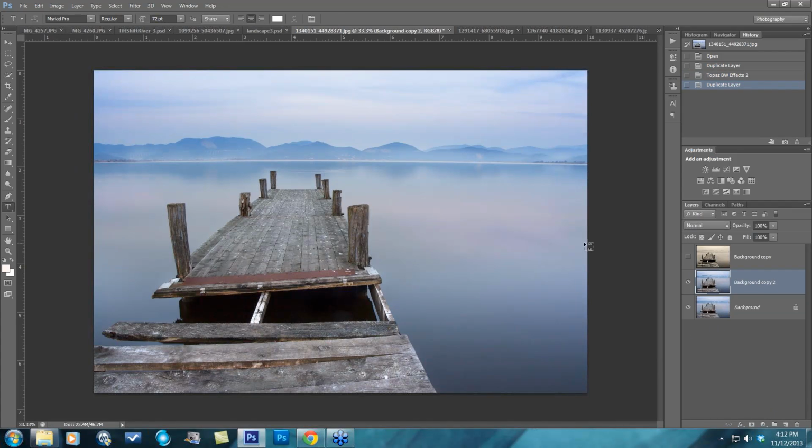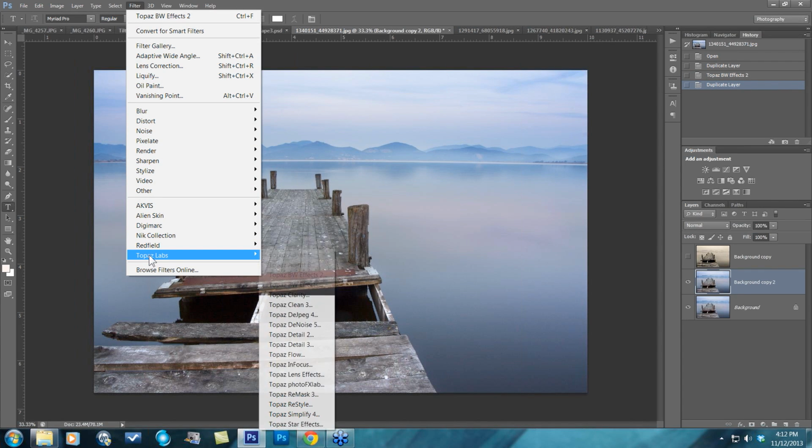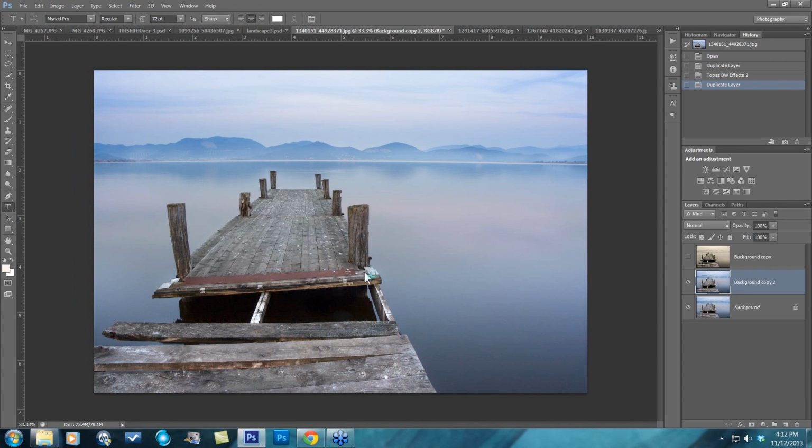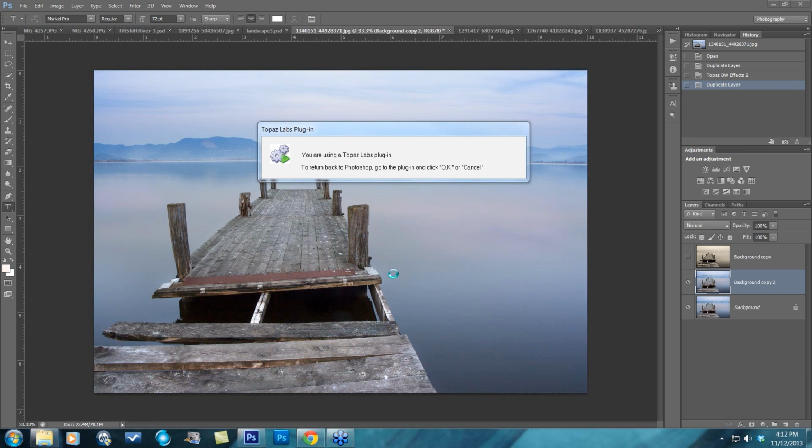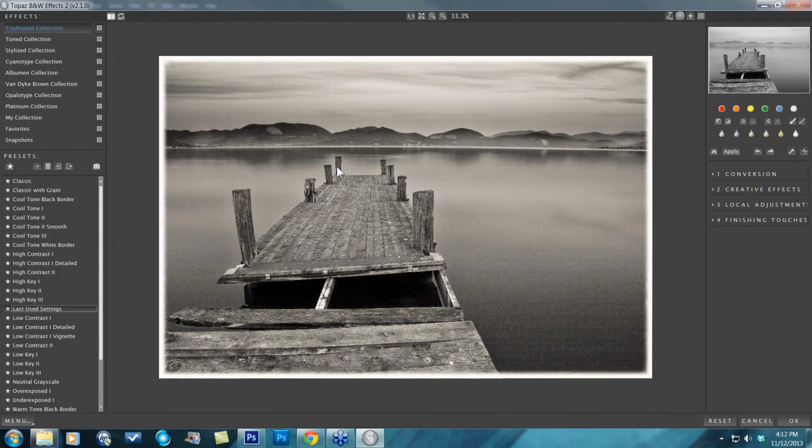So I'm going to make just a copy of my background and go directly into Topaz Black and White Effects. Now this is going to be Topaz Black and White Effects 2.1, and if you are still using Topaz Black and White Effects 1 or 2.0, please know that this is a free upgrade for you. You can just go to our downloads page at topazlabs.com/downloads, download the latest version of the black and white program, and it should just automatically work because you're already using your previous key.